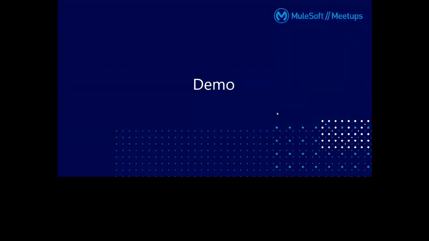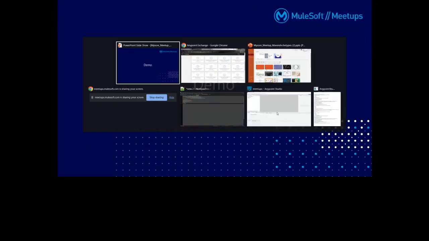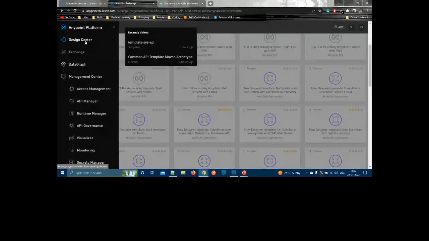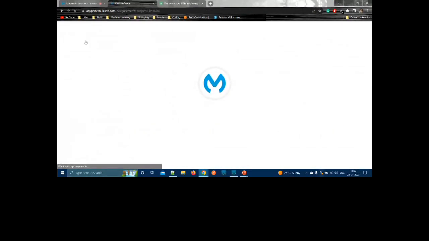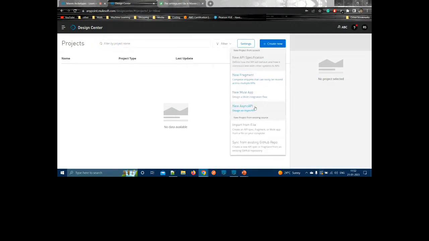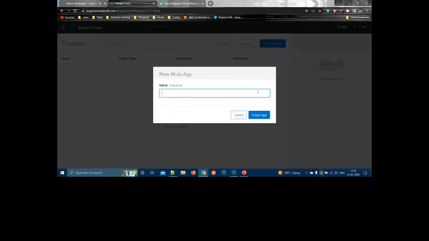So let's move to the demo. First we'll see how we can create our custom template from Anypoint Studio, because MuleSoft also provides that. It is limited, and not customizable like the archetypes are, but still we can create one. So we'll create one Mule application. Name is template API, or template sys API. You can create 3 APIs, something like that.